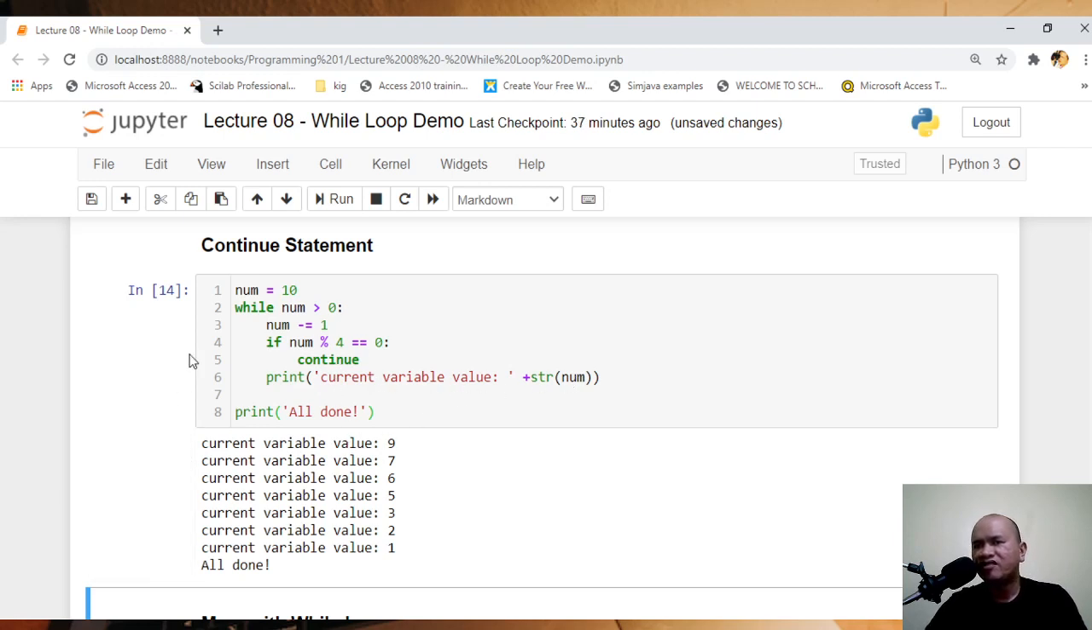And then do the loop again. 8 modulo 4 is equal to 0. Yes. Since the remainder is equal to 0, then you simply go to continue. What is continue? You simply go on with the loop as if nothing happened.